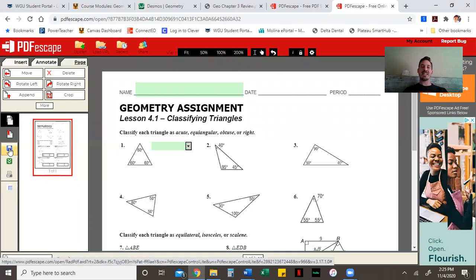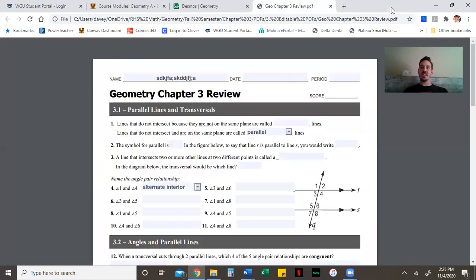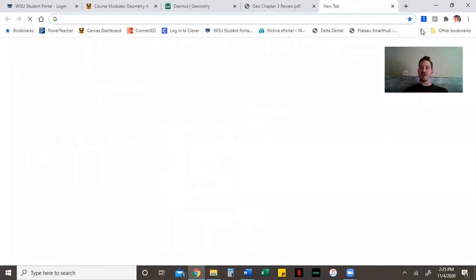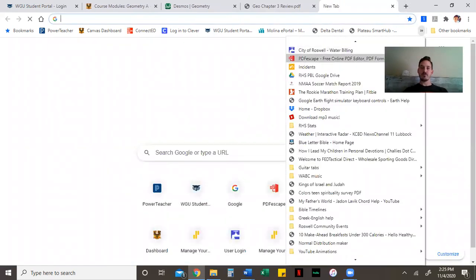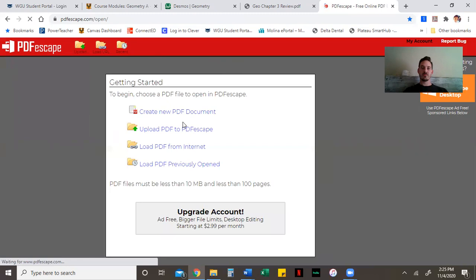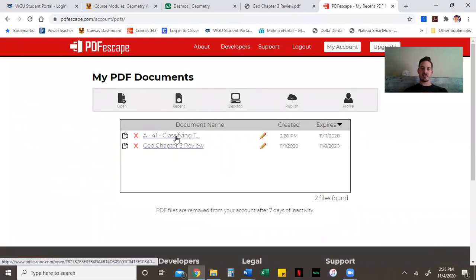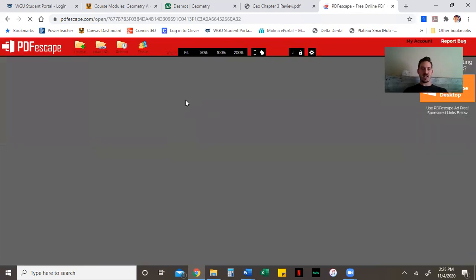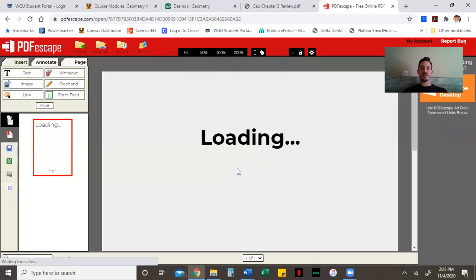This will save it into the website. That's why you've created an account. If I save this document and then I were to leave the website and then come back later and go back to the website, this time I want to load one that I previously worked on, and there it is. And it'll let me just pick up right where I left off, okay?